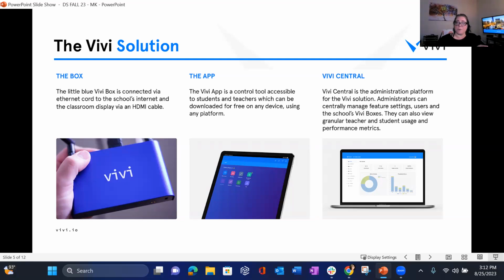The first is the hardware, which is the lovely little blue box that has two little antennae. This box connects directly to the display through an HDMI cable and directly to the school's internet, ideally through Ethernet or Wi-Fi. If a display does not have a Vivi box connected to it, digital signage will not display.